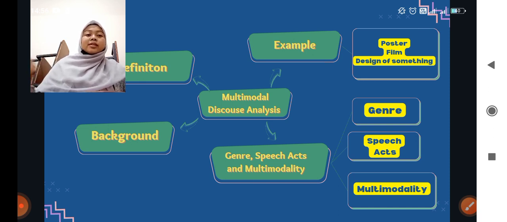And then when we see a film, there are many things such as a trailer. It makes us want to watch the film. It makes us more interested in the film. And then another example, in the design of a brand, like I said, like a poster. It's not only an image, or only a symbol, but it has a meaning. All of the parts in the poster, film, or design of something are about discourse, multimodal discourse analysis.